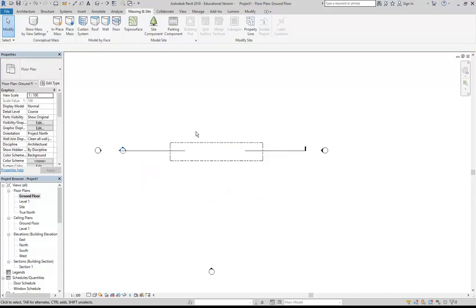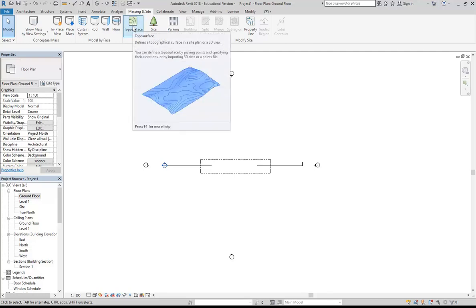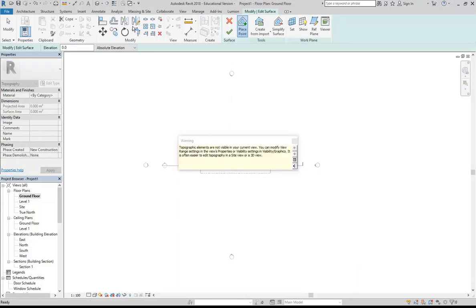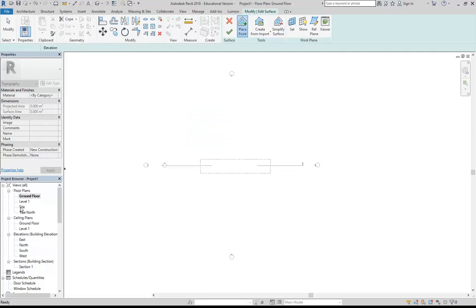And so next, I just want to then make my site, the ground surface. And so I'm going to, again, just go to topo surface. So this is one you've done before, under massing and site. Okay, and so then you can see it's come up with a message telling me that topographic elements are not visible in your current view. And that's because I'm in the ground floor plan. That's fine, I know that. So I'm going to close this warning and then double click on site.